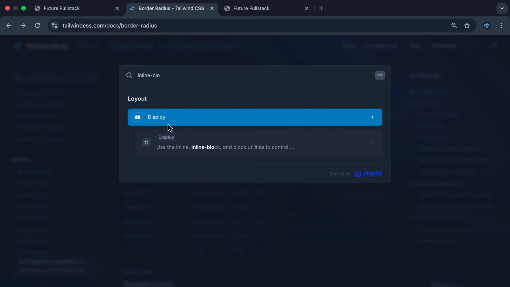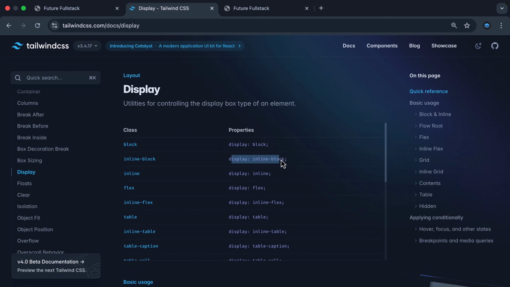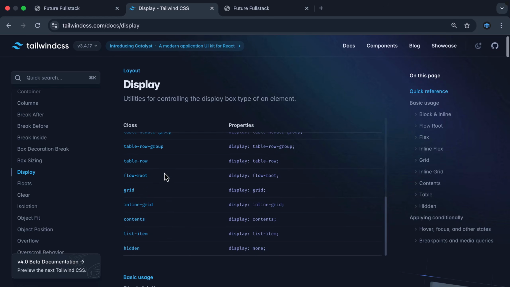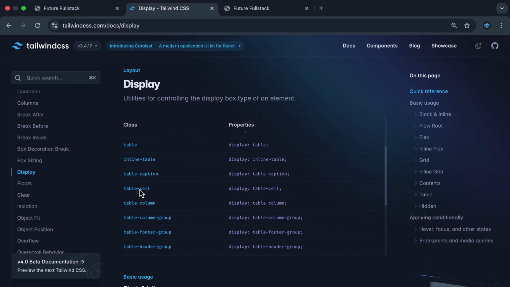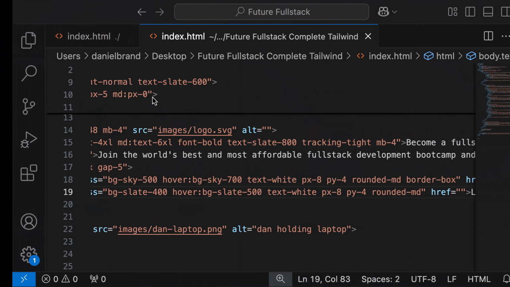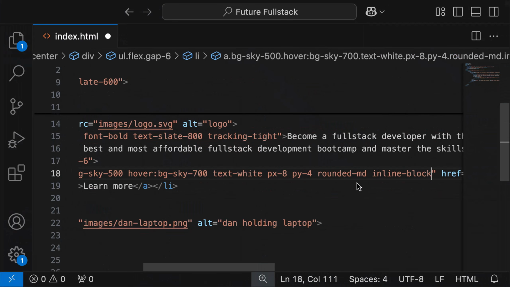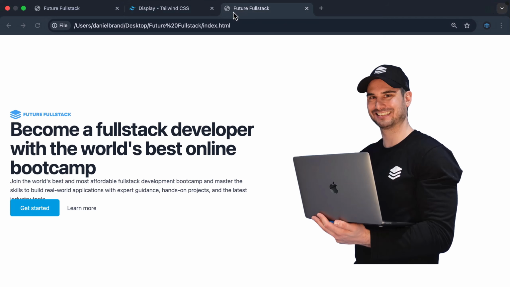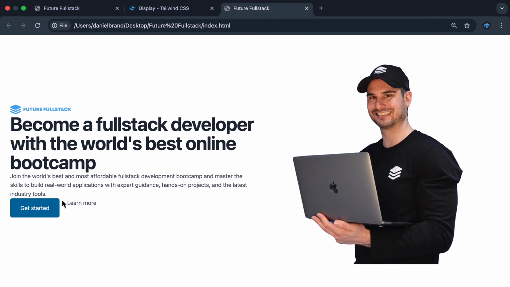So in Tailwind, I'm going to search inline block. This is handled in the display property. And you can see here we have display inline block. So I'm going to copy this class. And just a note, in this display property, you can also see where we're grabbing flex from and where we're grabbing grid from. Okay, so on our anchor tag, I'm just going to come and add inline block. On our page, I'll refresh, and you'll see that fixes the issue.